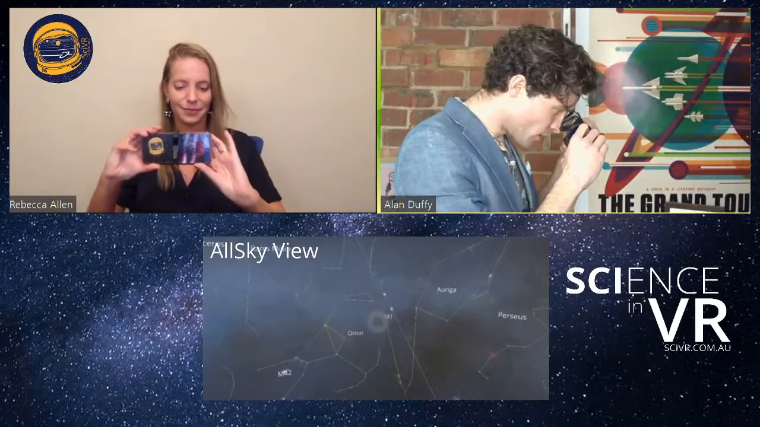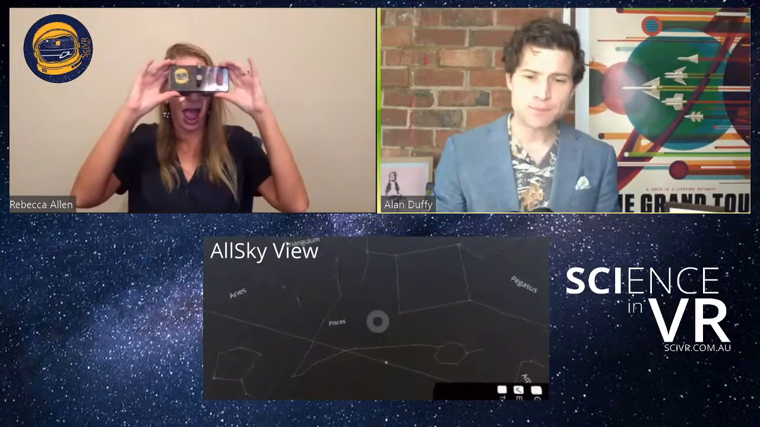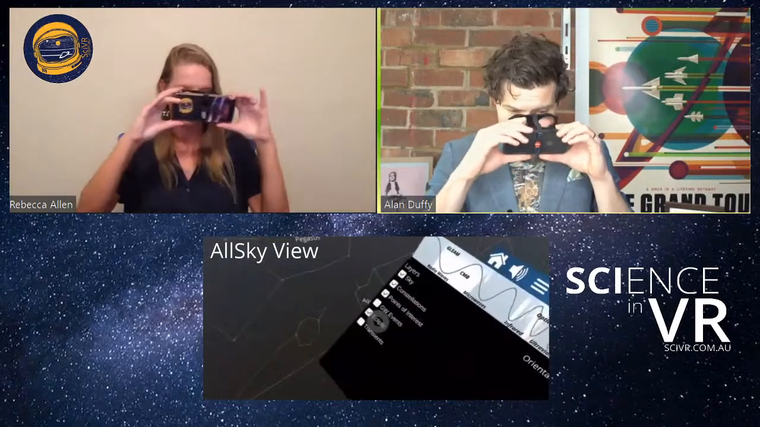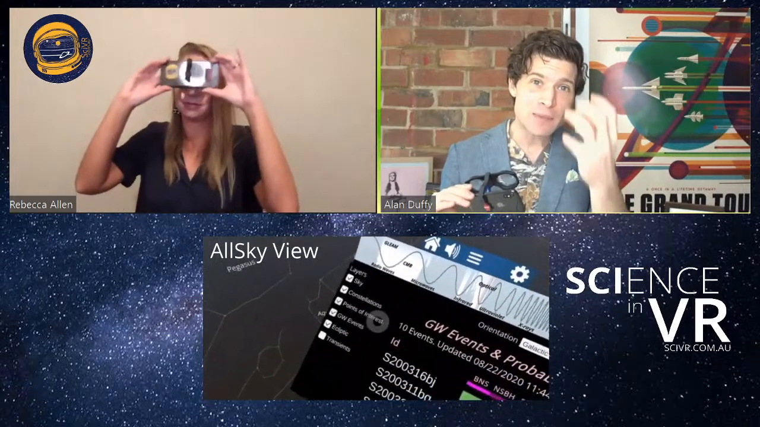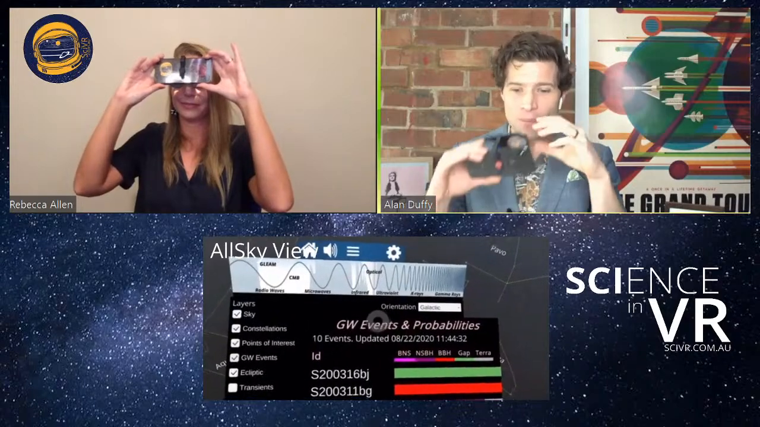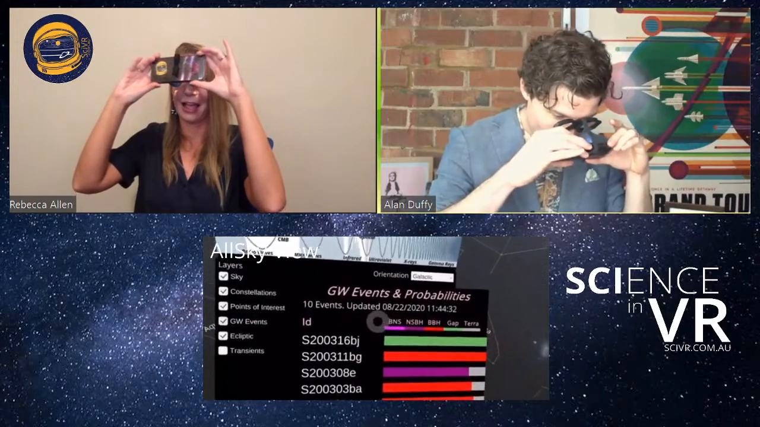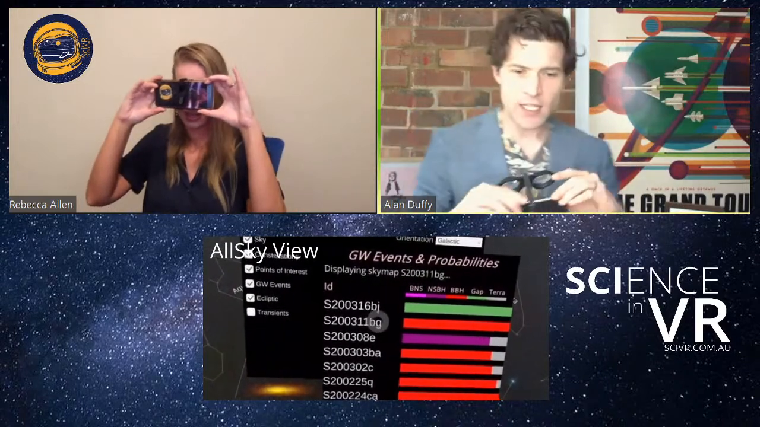So if we go back to the menu, go down and select gravitational wave events, GW events. And there, your phone is going to download the very latest explosions or detections from LIGO. There we go. Let's just grab the second one from the bottom. You can just click on any of them. And then you will see a glowing, oh, there we go.